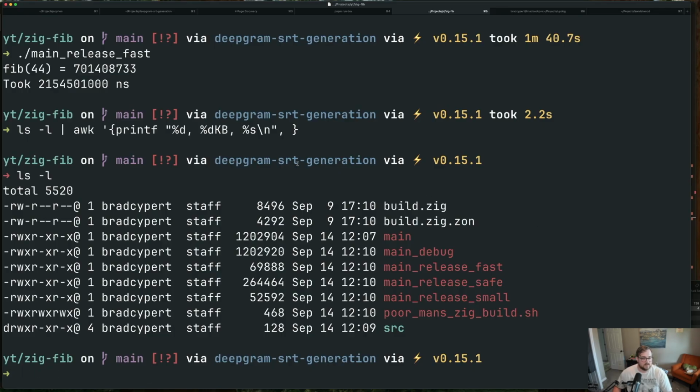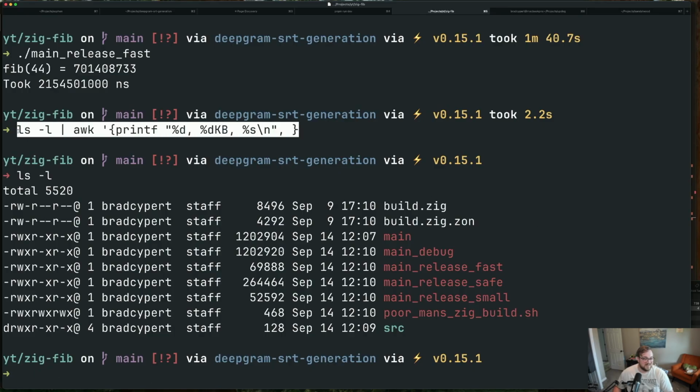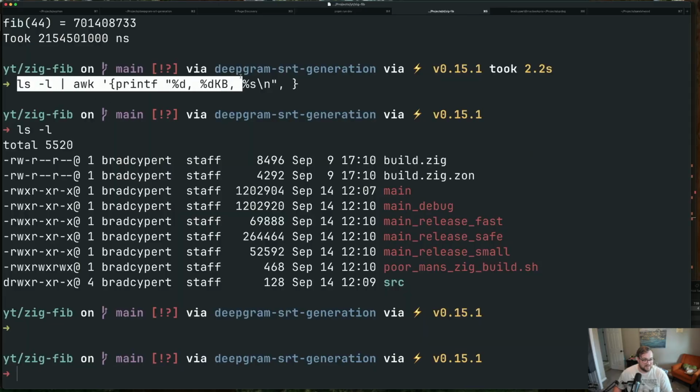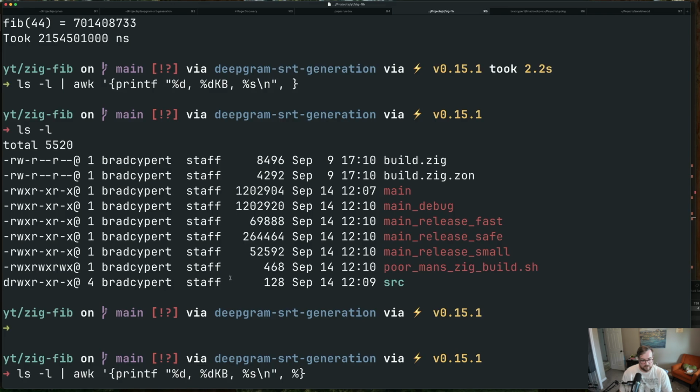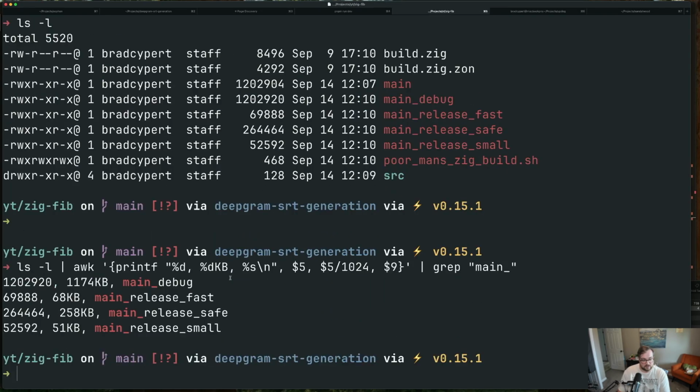Let's try this again. So let's grab this, and if I press the right keys, paste this here, we want 5. We want 5 divided by 1024, and then we want 9. And then we need to close our string, and then let's just grep for main. Holy cow, that actually worked. Okay, great. So looking at the file size here, we can see a couple different things.